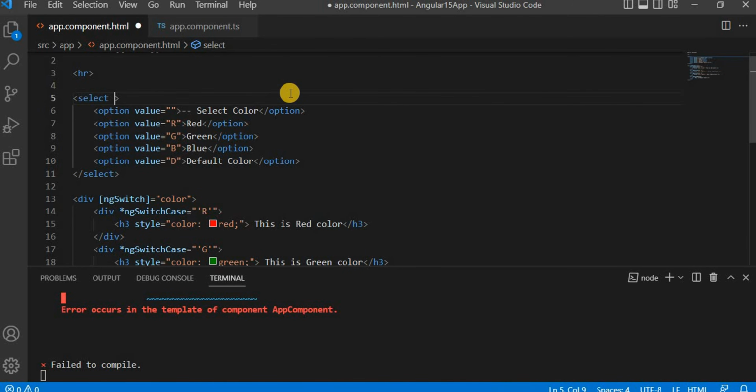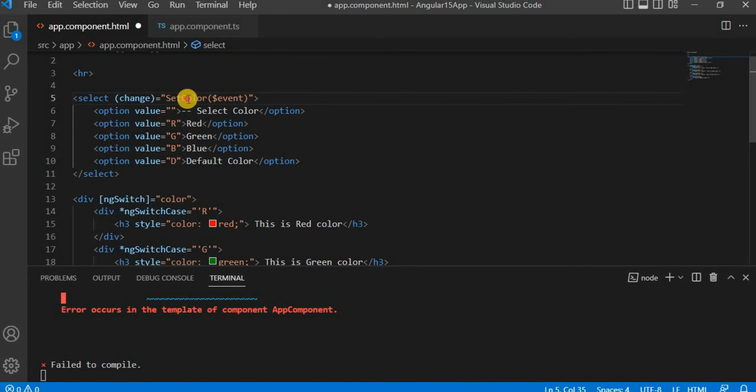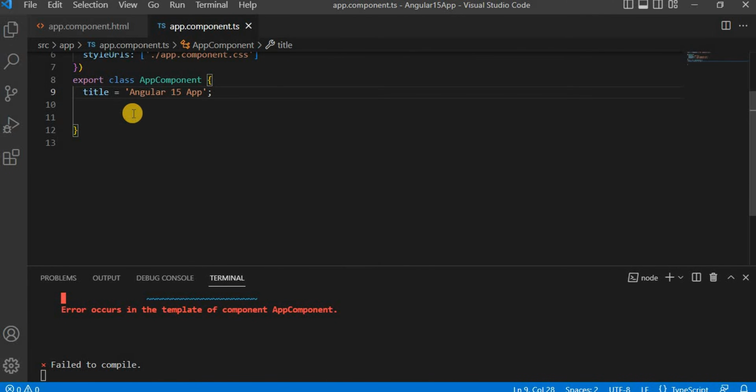So I'm going to attach one change event to this drop down. After that, I'm going to create a method here, setColor, and inside this we are going to pass the event. Now obviously we have to define this also. So let's come here, and first define the color property, and then define the event. So first let's define public and color. This should match what we defined on the HTML side.